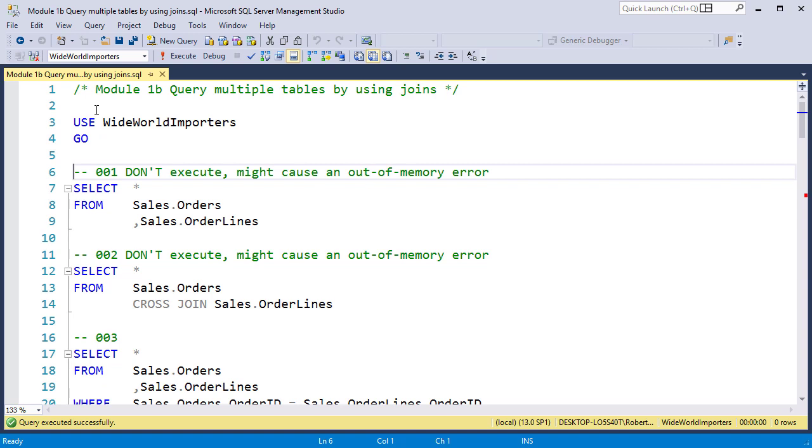The simplest way to start would be to select from both orders and order line tables. It is also the wrong way. Don't run this query unless your machine is really powerful. The orders table has a little over 70,000 records, the order lines table 230,000 records. The result of this query is a Cartesian product combining each member of the first set with each member of the second set. Therefore, this query should theoretically return a whopping 16 billion rows.